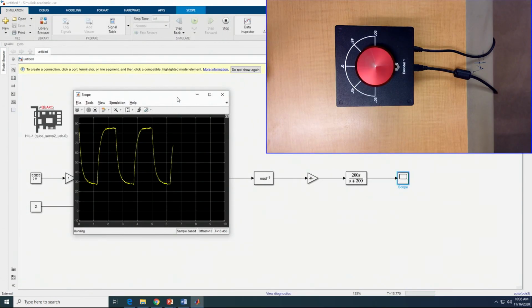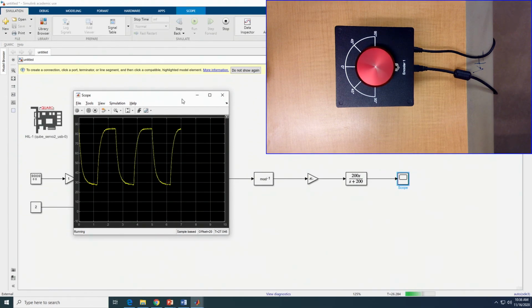So in this scope you can see the angular velocity response of the Cube Servo, and also you're able to see the actual response of the disk in the picture-in-picture frame. And with that, we reach the end of this session.